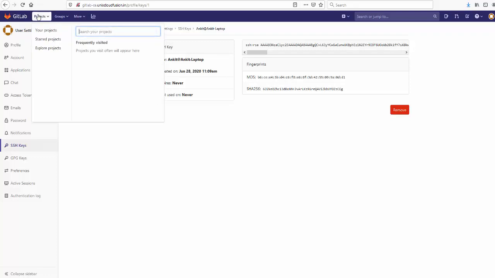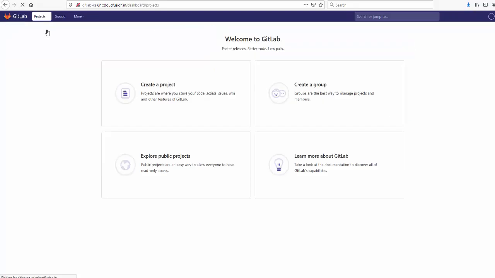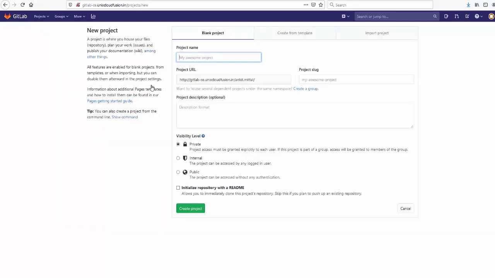Alright, so getting started with the projects, you can click on your projects. So right now we do not have any project. If you want to start with a project, you can directly click on create a project. The important thing to note here is that it uses our fully qualified domain name, followed by our username. So this will be your default project URL, under which it's going to create your project.